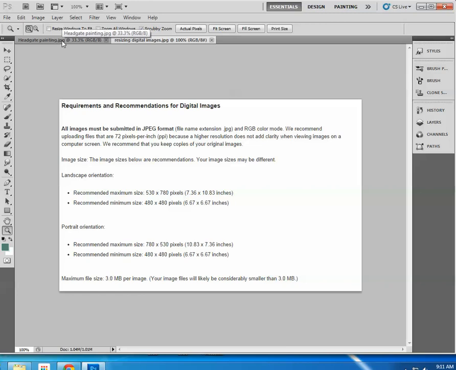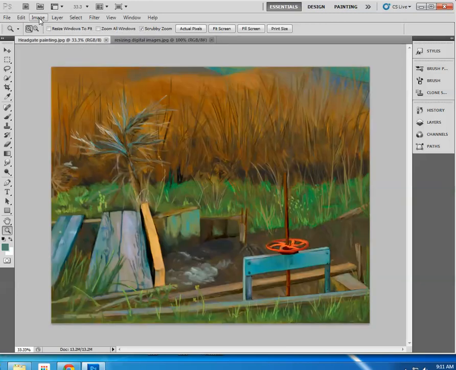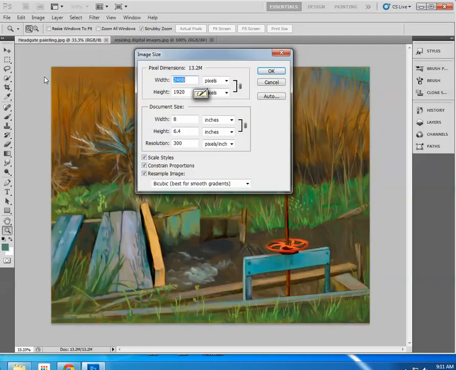So I'm going to go back to my painting, and I'm going to go to Image, Image Size. Right here in this box that says Resolution, I'm just going to come in here and I'm going to type 72. Okay, and then right now I've got my pixels right here, 576 by 461. So we're going to click OK.